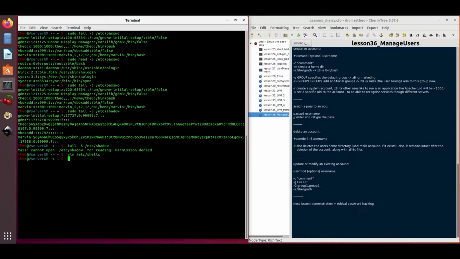And there are some methods that we can apply so that the moment the user logs in, he will be asked to change his password, and then the admin doesn't know his password. The user will be the only one that knows his password.